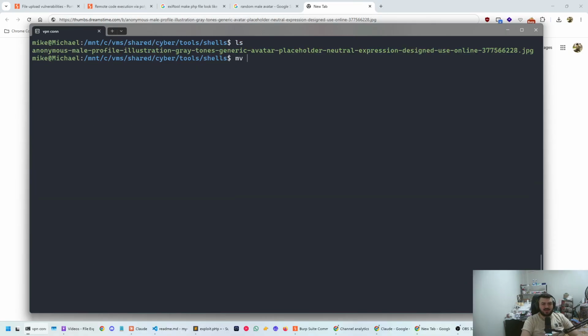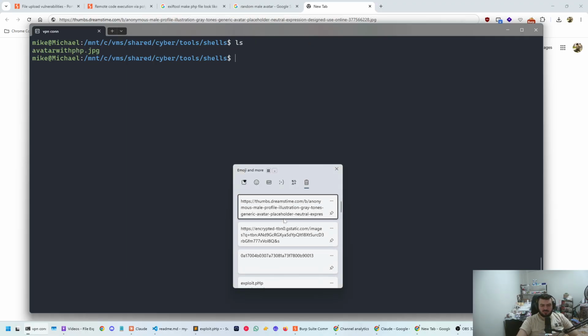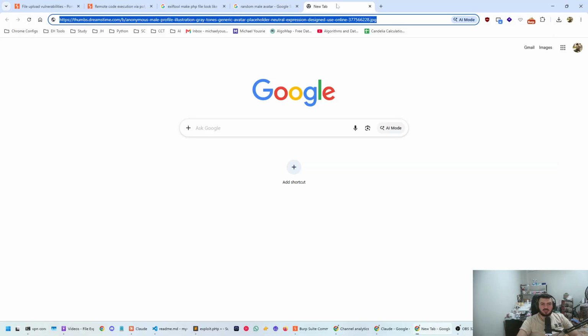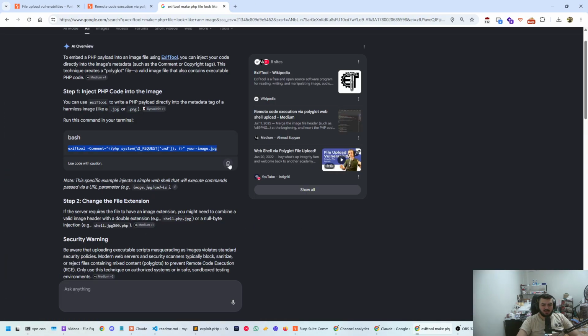And then we have our JPEG. Let's just move that guy to be avatar.jpg. And then we have an avatar, and then let's just make it more clear. So avatar with php.jpg. Yeah, that looks cool. And then let's execute the code that the AI gave us right here.